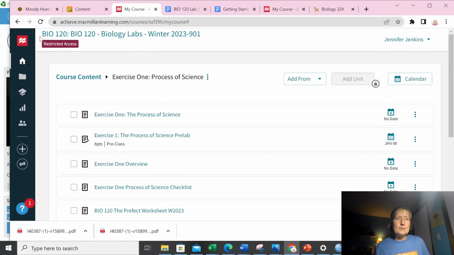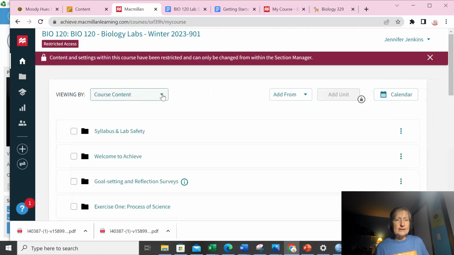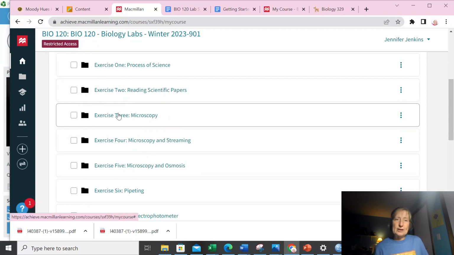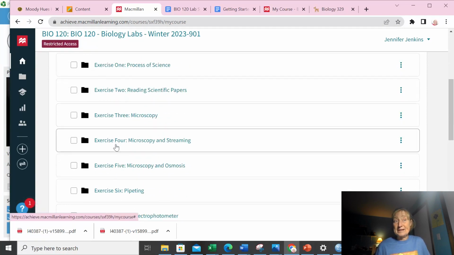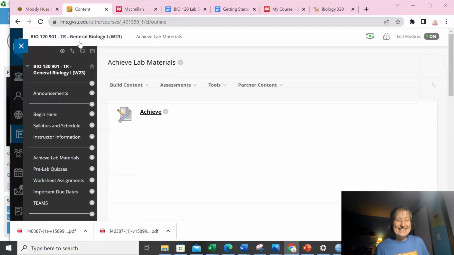So you'll see this information becomes useful for exercise 1. Okay, where do I want to go from here? If I backtrack, I can go back to the course content, and I can go to exercise 2 or exercise 3 and see the materials that I need. So this is a part of the Blackboard site you're going to become very familiar with.